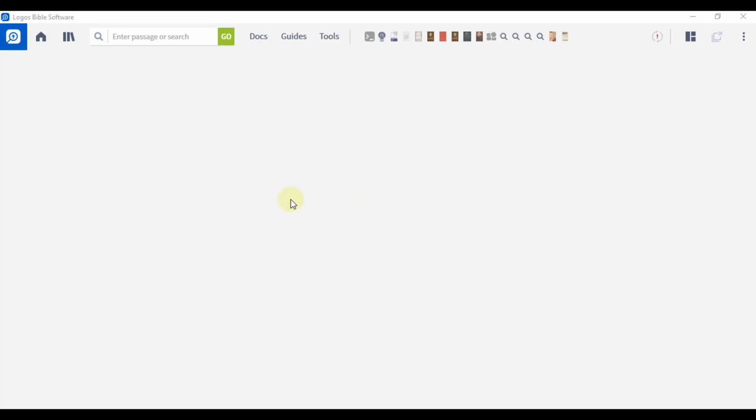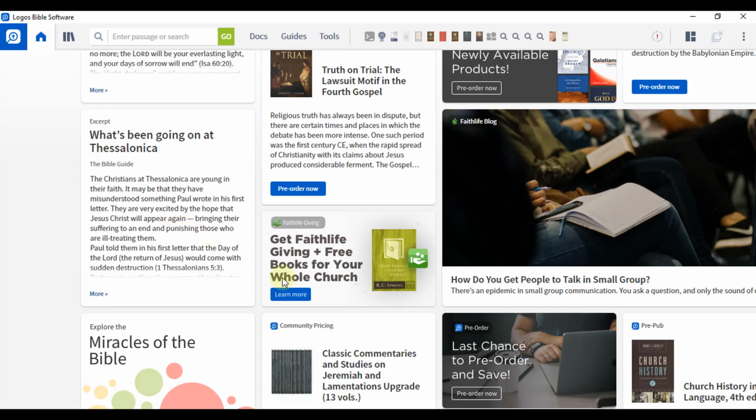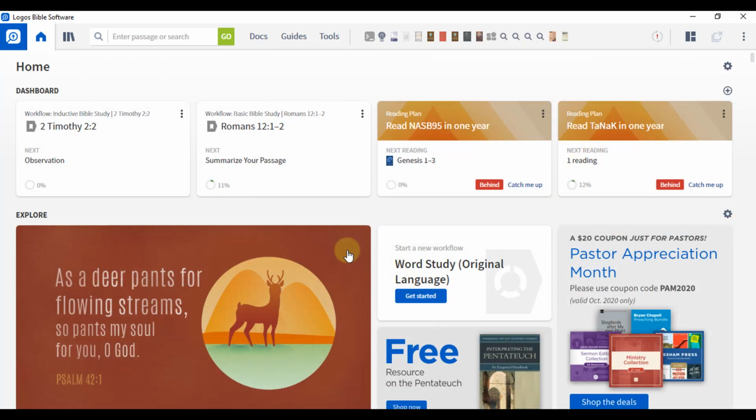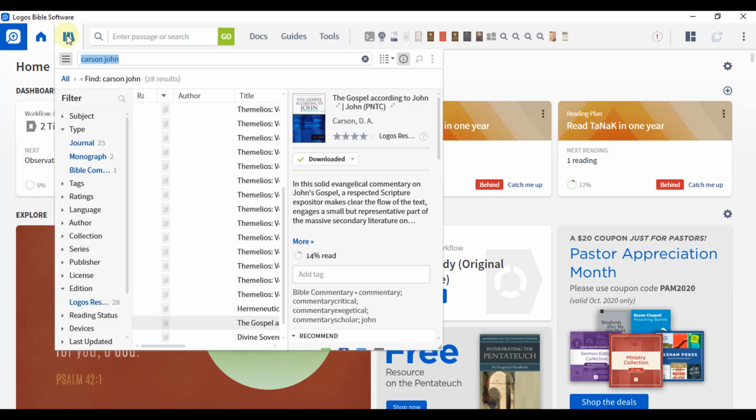So let's take a look at the software itself and see some of these really cool features. I want you to notice that there are two buttons over here. One is called the home button, and then over here you see the library button. The home button, if you click on it, will take you to curated material by Logos. Now, if you want to actually start opening resources, then you're going to want to click on your library button here. So let me click on that.